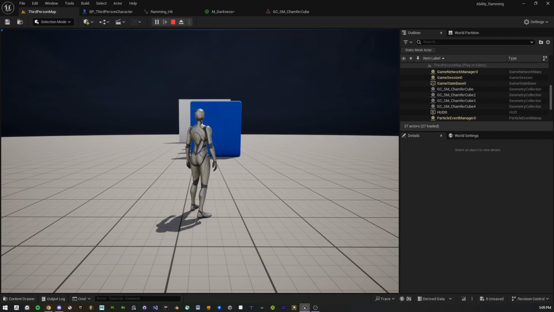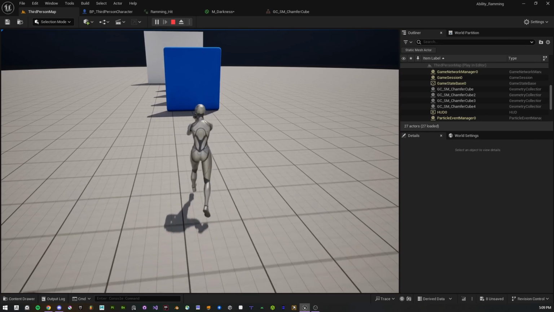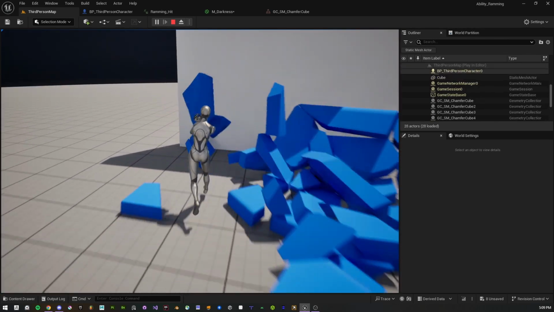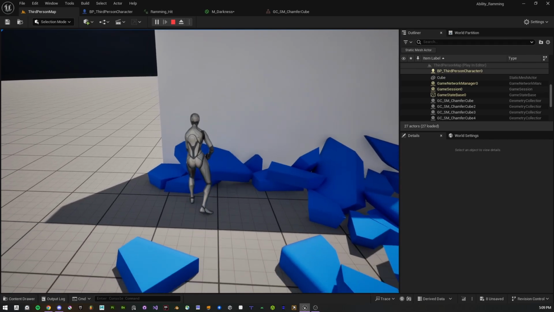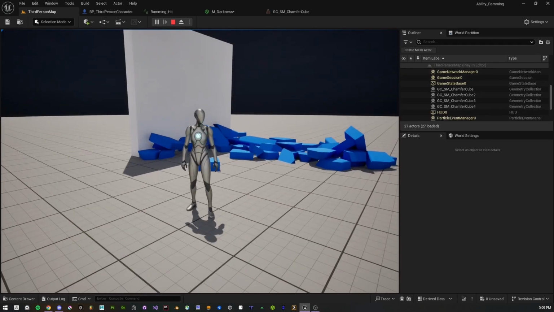Today we are going to learn how to make a ramming ability. So to start, when we hold down left click, we will initiate our ramming ability. And when we hit a wall, we will stagger. So let's get started.